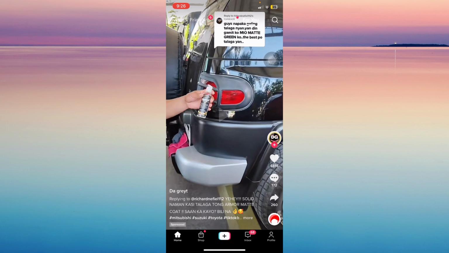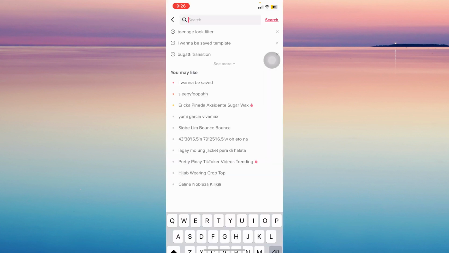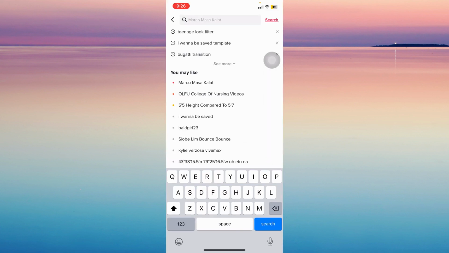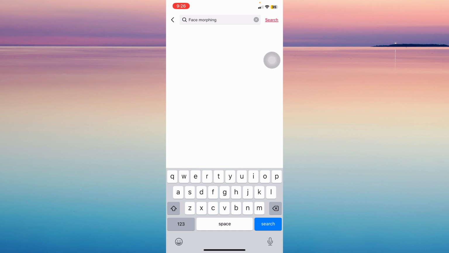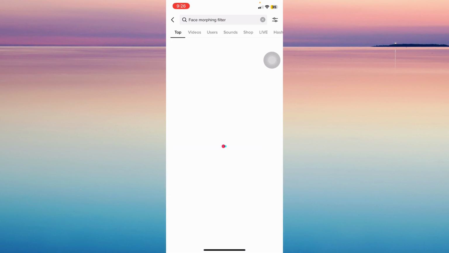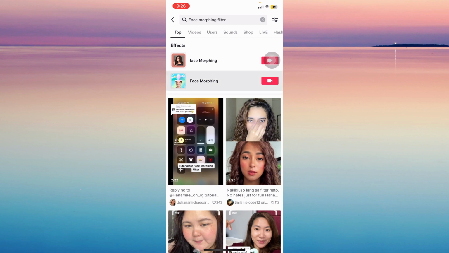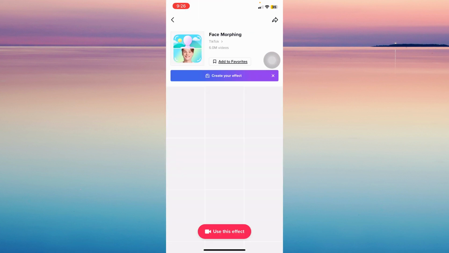Let's go to the search bar at the top right corner of the screen and then search for what we're looking for, which is the face morphing effect or filter. So let's just find that and then tap on it.